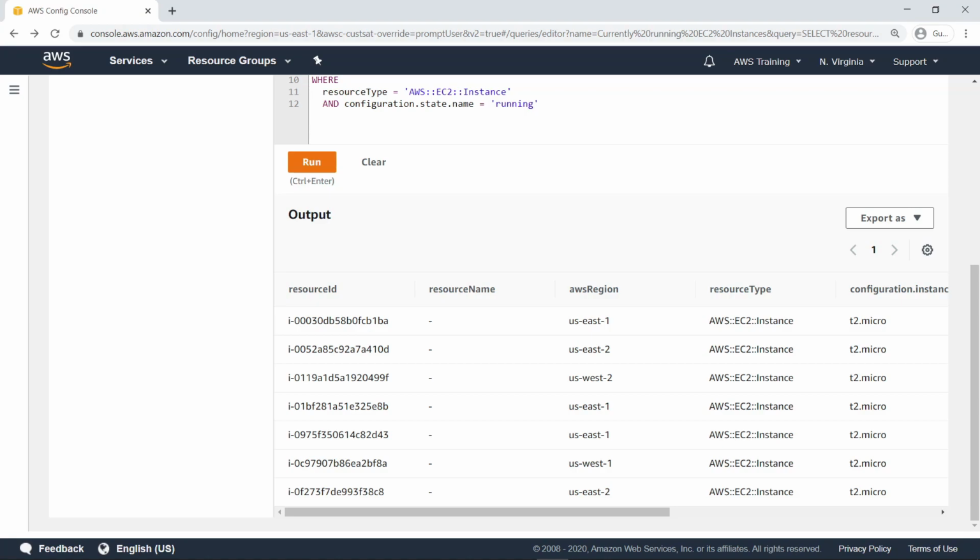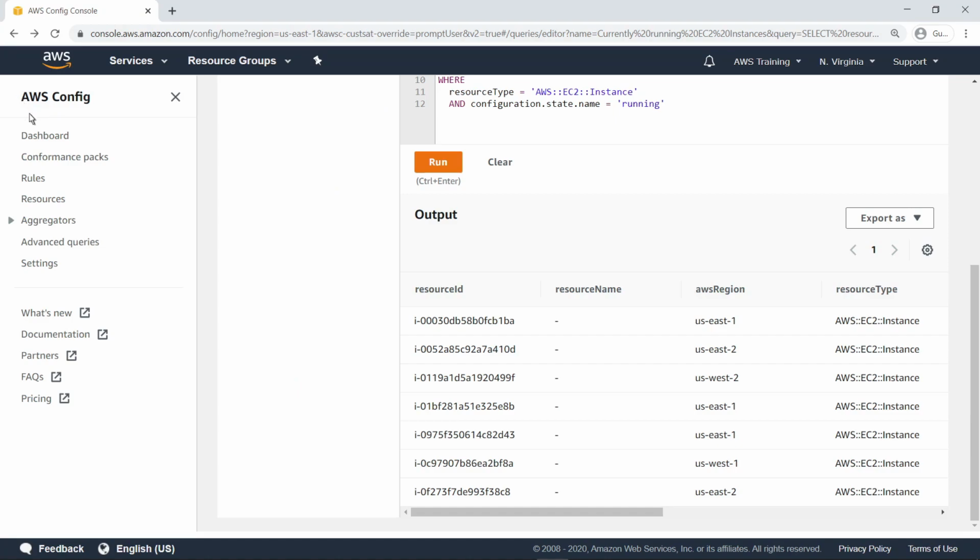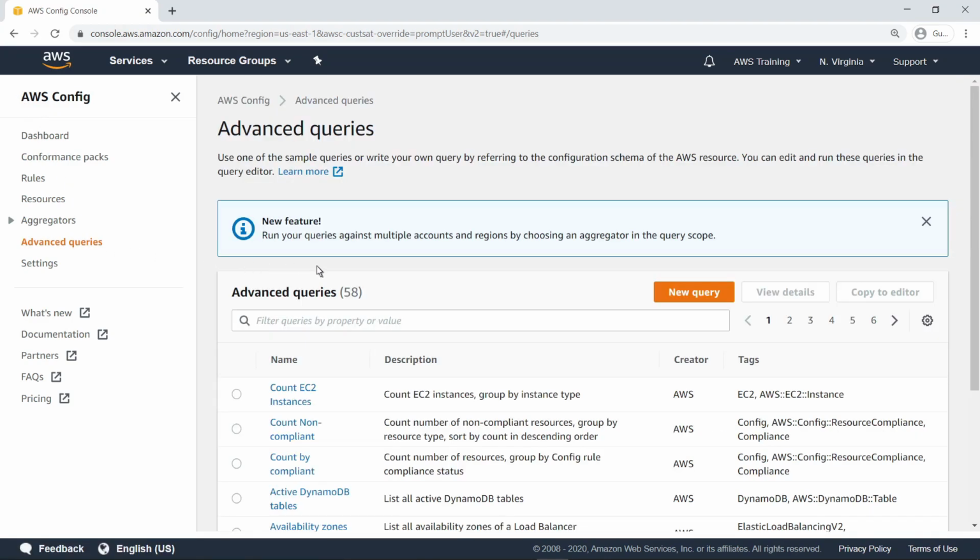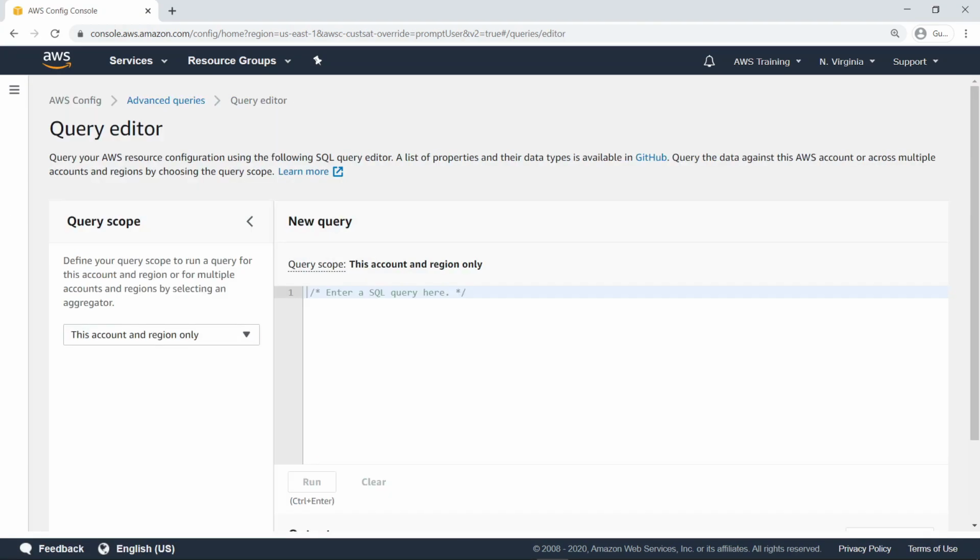If you wish, you can write your own queries from scratch rather than using the samples provided by AWS. Let's return to the Advanced Queries page and create a new query. Since the query language used is a subset of SQL, you can use basic SQL clauses like group by and order by to shape the results returned by a query.